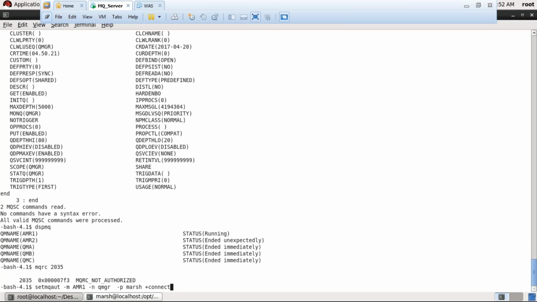What is the command to do it? Okay, this is the command to do it, right? setmqaut -m, the queue manager name, and -n is the local queue on which I want to grant, and -t will be the type of object. See here, I have used -n before -t, so this is not a sequence. It is not like it should be run in the sequence that I have described. You can use any sequence, okay.